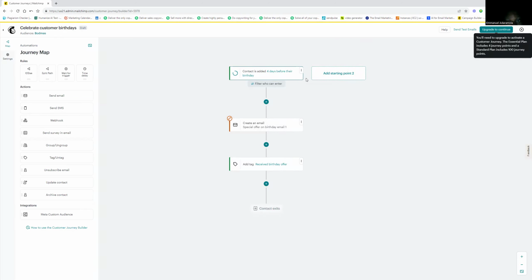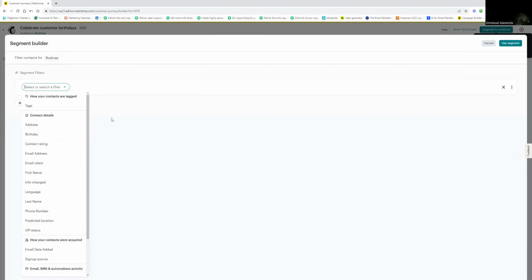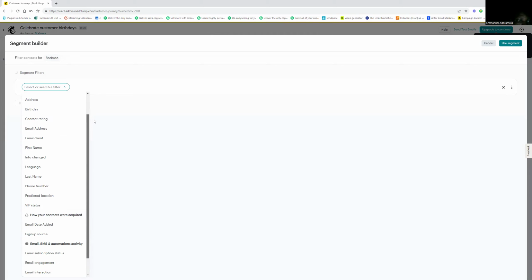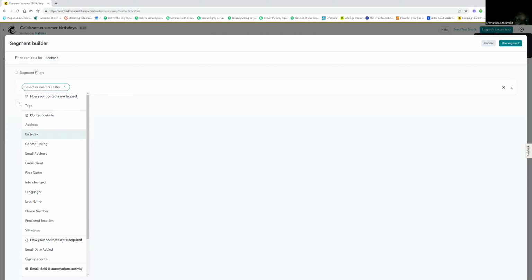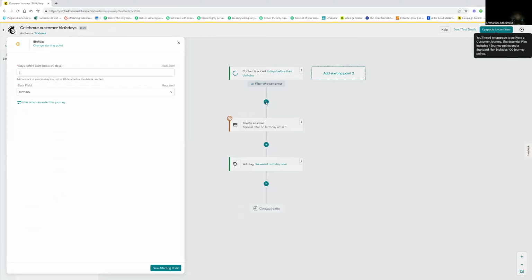You can edit if you want. When you want to edit, filter who can enter this journey. So you can just input how your contacts are tagged. So you can add, you can segment, or do it however you want. So you can just put days, months, January, or anything, just segments. You can segment. You understand what I'm saying, right? So yeah, these are your triggers. Triggers are like the actions, like maybe before, prior, anything like that. They're just like actions actually.